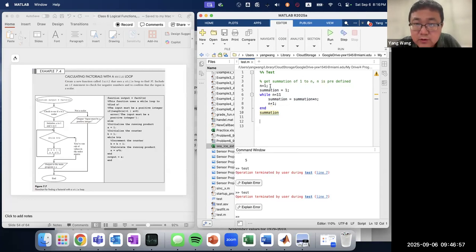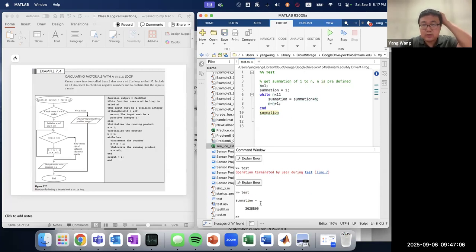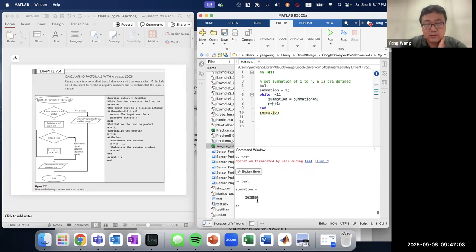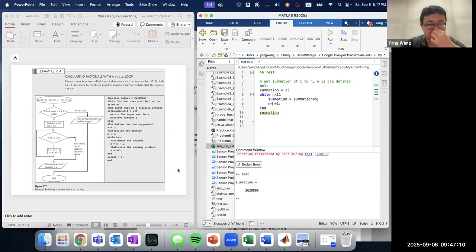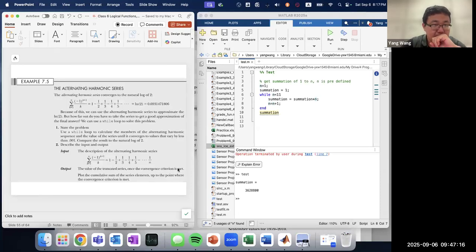Summation equals summation multiplied by 1, and now n is 2. Oh, no, so n has to equal n plus 1, right? So in this way, it does basically the calculation. Okay, so this is one more example about calculating the harmonic series, right?